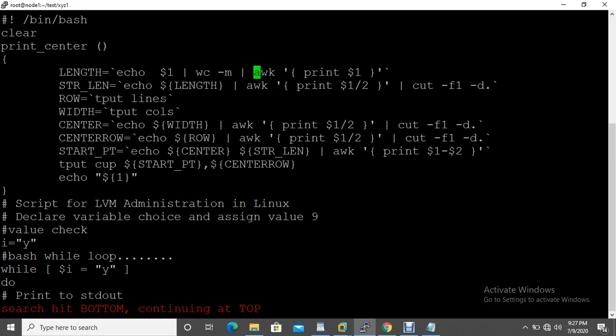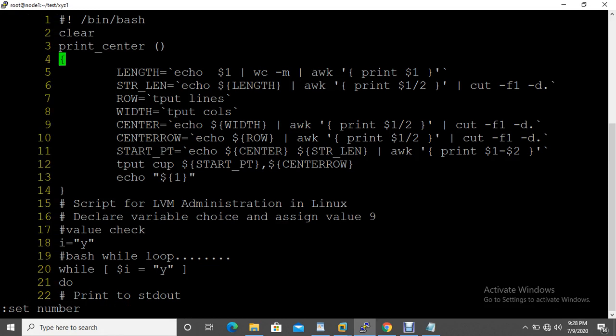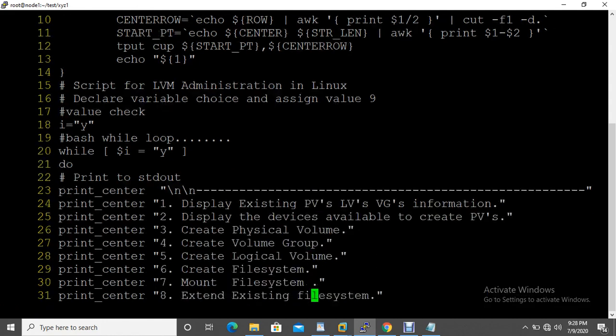Now let me tell you how to see the line numbers in a file. If you want to see the line number here, then you have to go again in escape mode, semicolon, and then set nu, that will also work as a short form, or you can use set number also. So you can see the line number is also showing now.